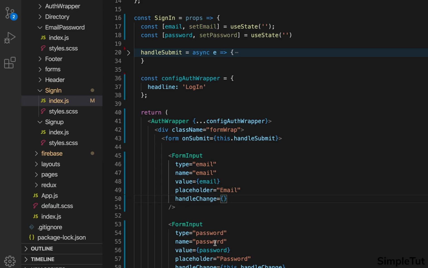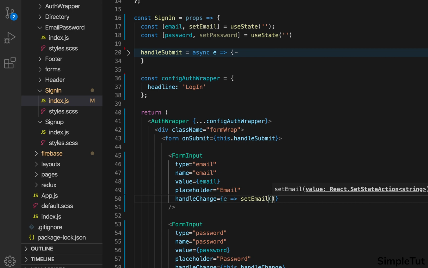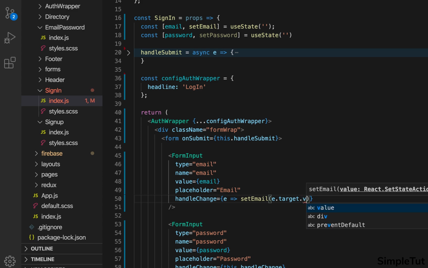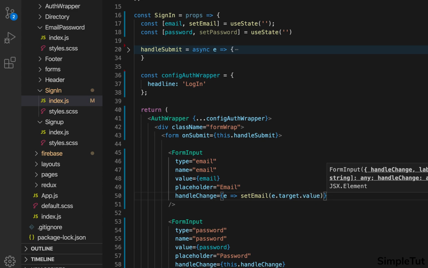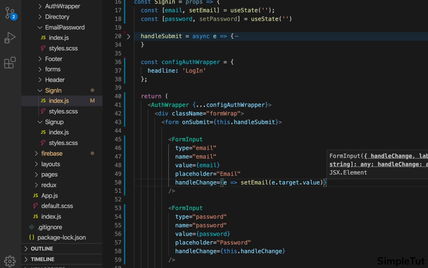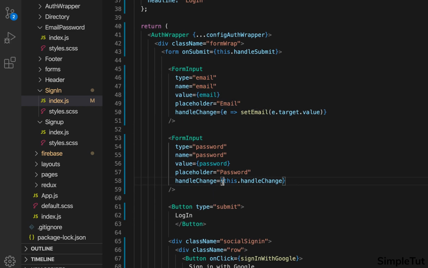So to do that, we'll just take the event, and then we're going to use this set email function, and it's going to take the event.target.value, and that will actually update the state as the user types in the field, which eventually will then render out within the form field because we're passing the state to the input field. Let's do the same for our password field.